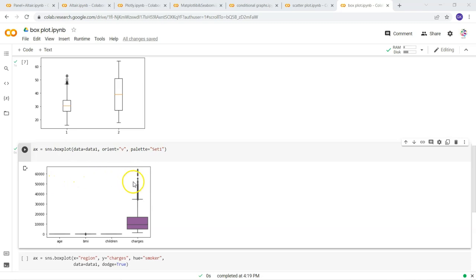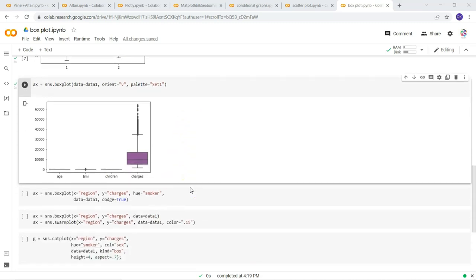And we have the box plot for charges, age, BMI, and children. Of course, the scale is not proportional here, which is why the box plot for age, BMI, and children are not visible clearly. Okay. Now let's see a couple of more box plots.